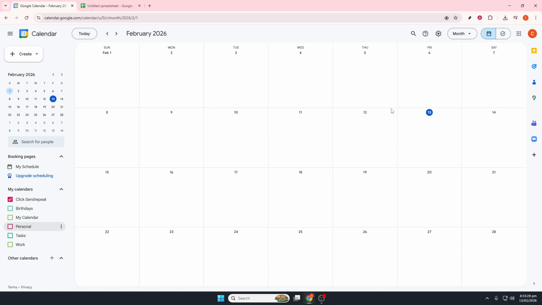Save the trigger. From now on, the script will run on that schedule and keep your calendar updated without you lifting a finger. That's it. You've connected Google Sheets to Google Calendar and set up automation, so scheduling takes care of itself.